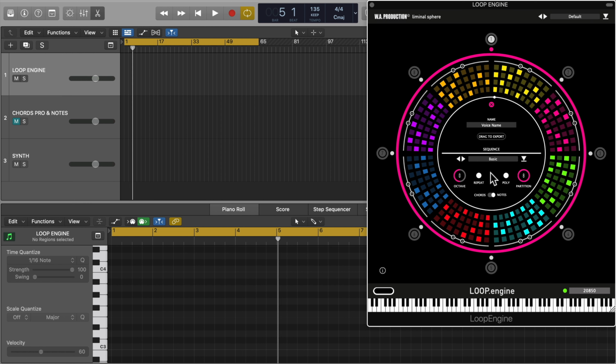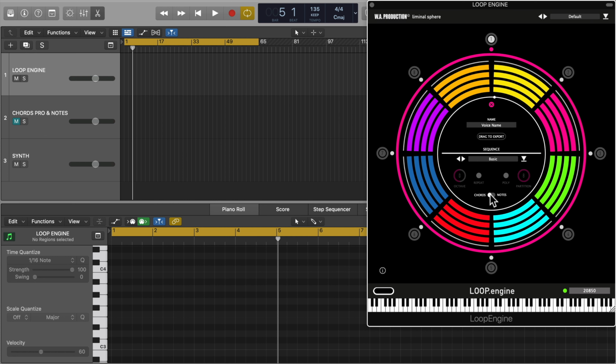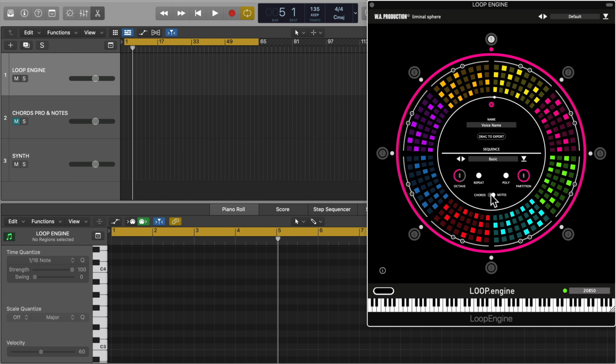Swapping this toggle from chords to notes changes the view. As you can see, the chords have now been split into note partitions, where you can click to choose any of the four chord notes for each partition.